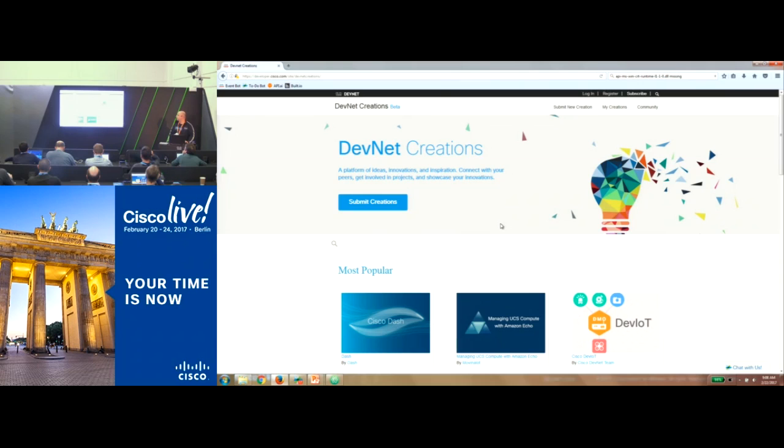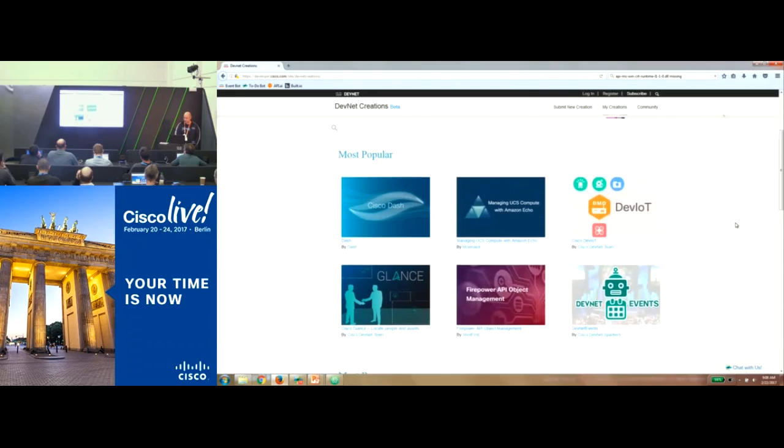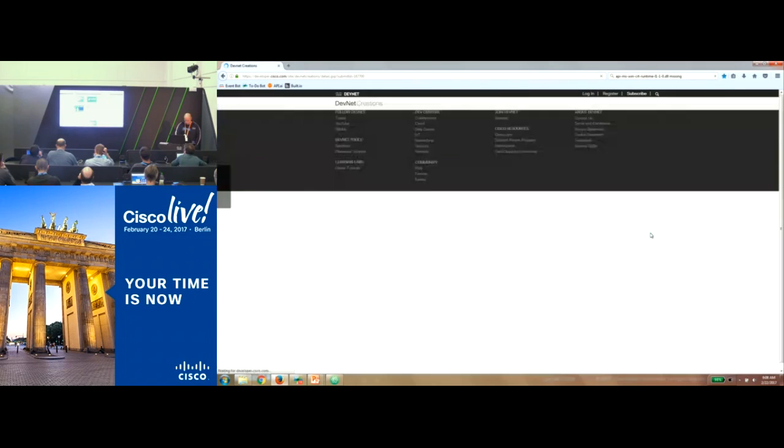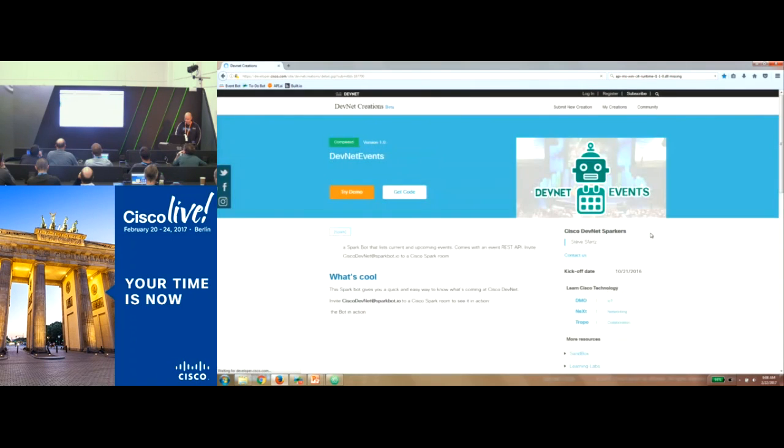This site is DevNet Creations. This is a collection of sort of proof of concept application solutions across a number of Cisco technologies, not just collaboration or Spark. It's a great place to look for kind of the cutting edge as far as what's possible with new Cisco APIs. One of the example solutions on DevNet Creations is the DevNet Events bot.